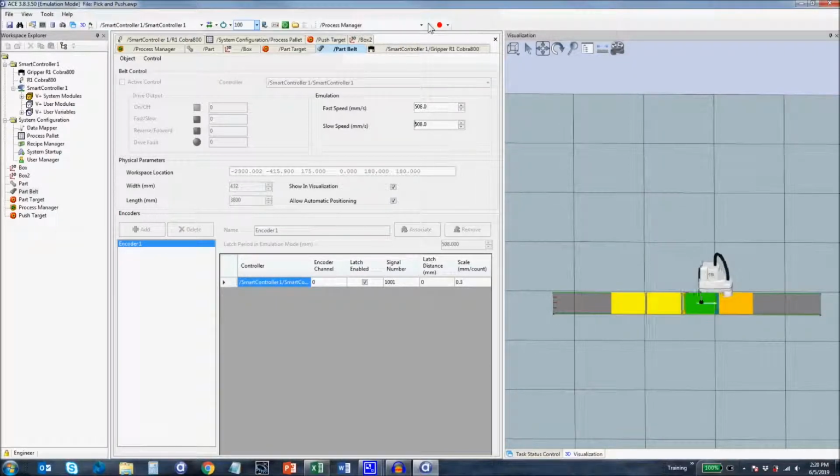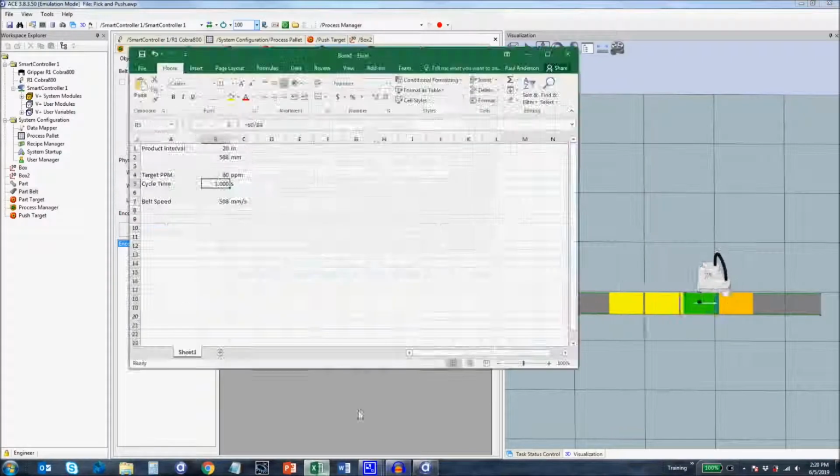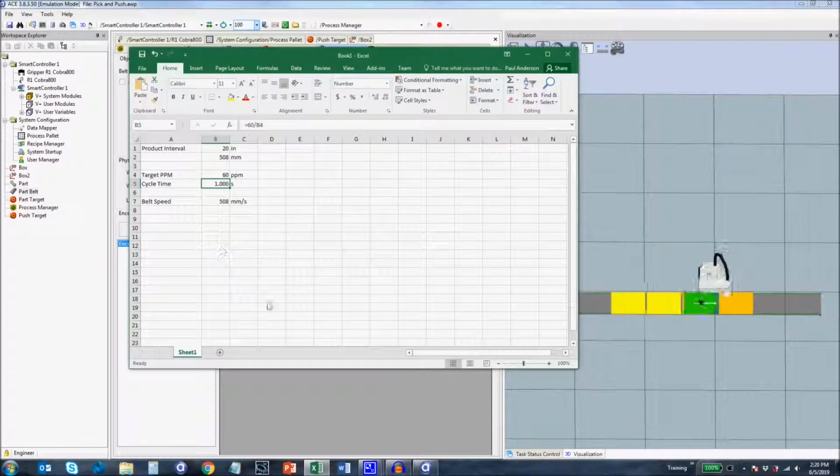That kind of gives you the idea of how to set up that timing. So if you want to change the timing for estimating what a cycle might look like, using the latch as a means for playing with your cycle time and then calculating what your product interval is and what your belt speed is, using this simple calculator is a great way to do that.